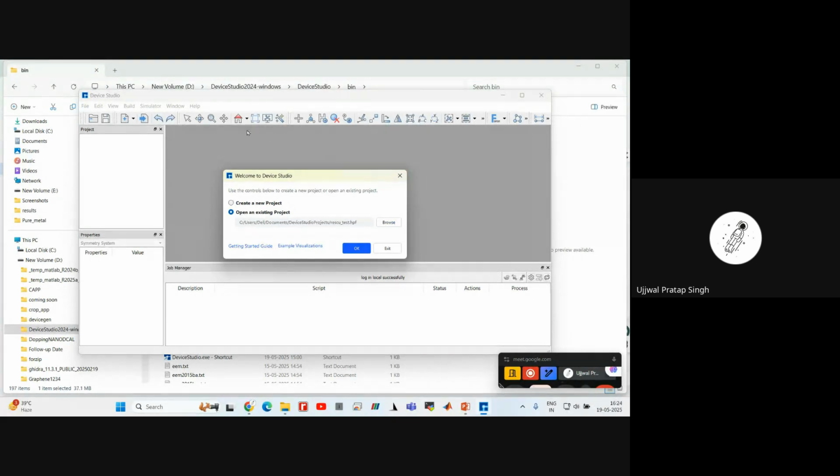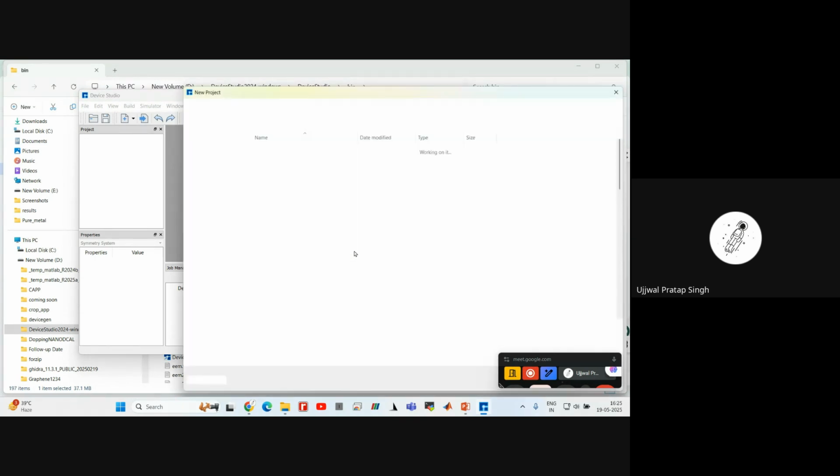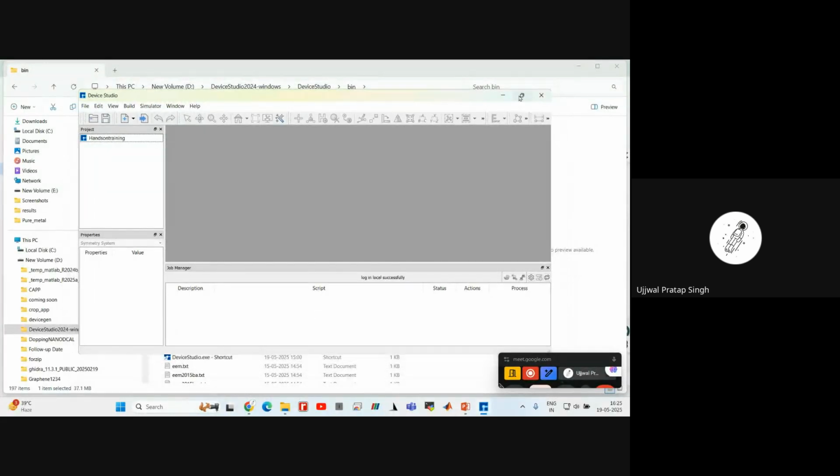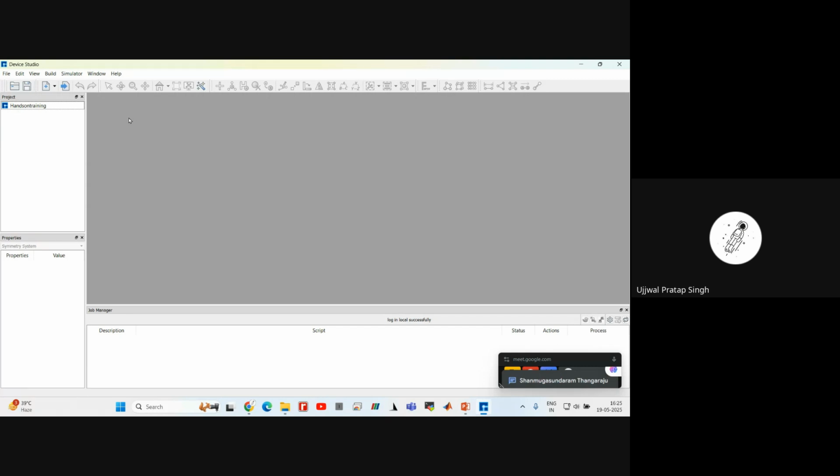Here you can see the GUI of Device Studio. It's asking to create a new project or open an existing project. Let's create a new project, and give the name. This is the GUI for Device Studio. You can see here the project folder, and the properties of atoms and elements. And you can see here the job manager, where the SCF input, running, queue condition and all are shown.